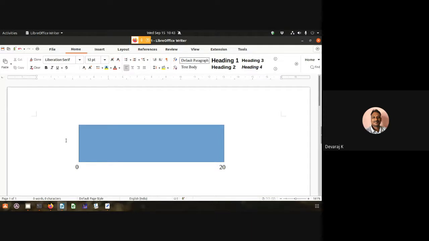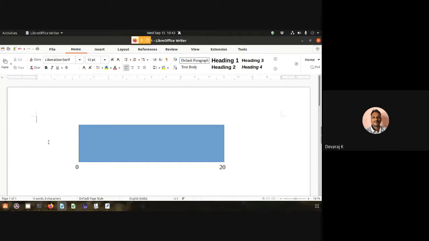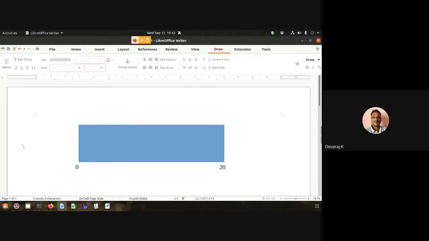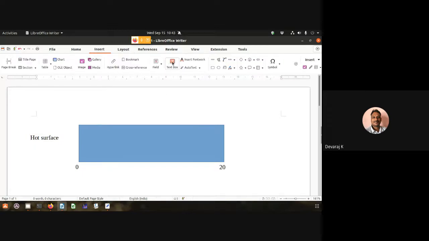For example, if I call this some kind of a plate, this is a one-dimensional 1D case. We can go with either a transient problem or a steady flow problem, it doesn't matter. So I'm going to take this particular thing, of 0 to 20 centimeter length, and I'm going to heat it. If I do a conduction problem, I'm going to heat it. So this will become your hot surface, and this will be my cold surface.